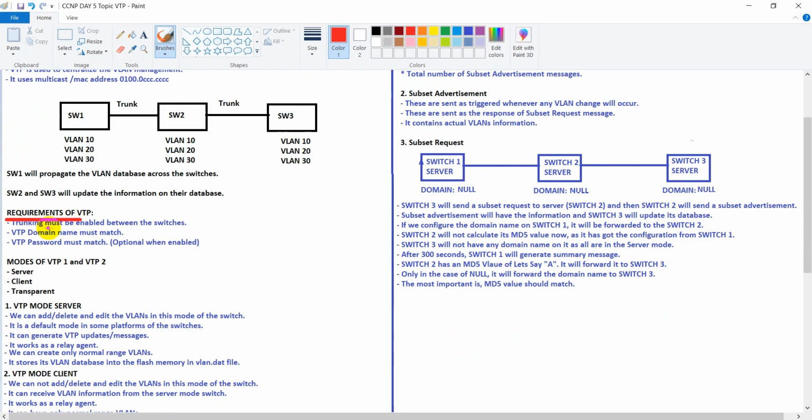The trunking must be enabled between the switches. So this should be a trunk port and this should be a trunk port, enabling .1Q encapsulation between the switches. I'll be simulating this topology and taking you from scratch through the operations that happen on it.